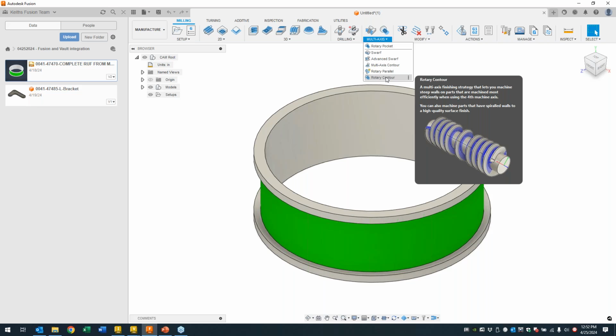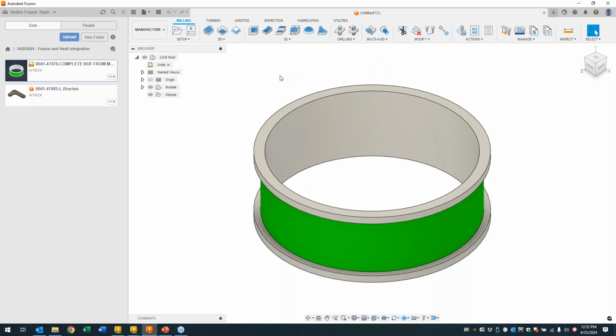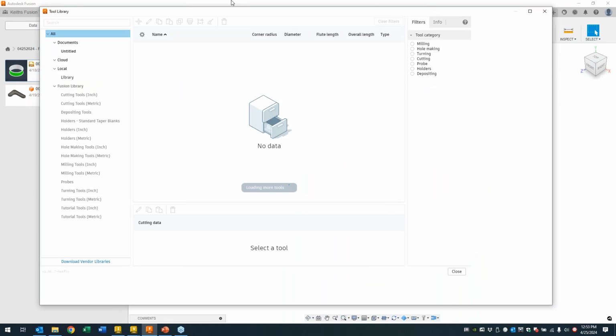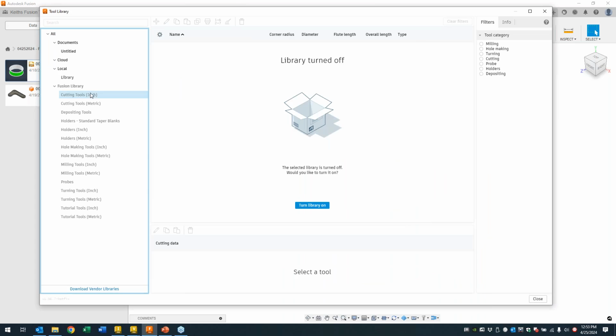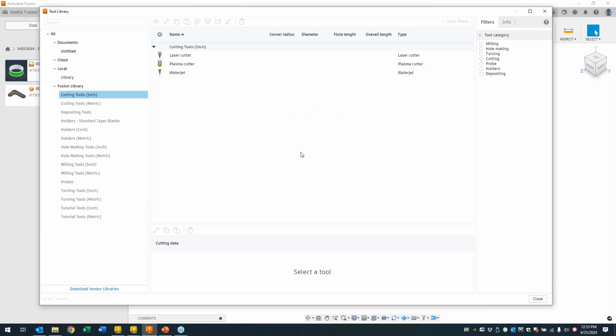A couple of big differences between the Fusion manufacturing space and the Inventor CAM manufacturing space. The big one that I've always noticed is the way that it handles the tool library is very, very different in Fusion. So just to open this up for a moment, in looking at the tool library, if I look at a specific set of tools, not cutting, go down to milling.